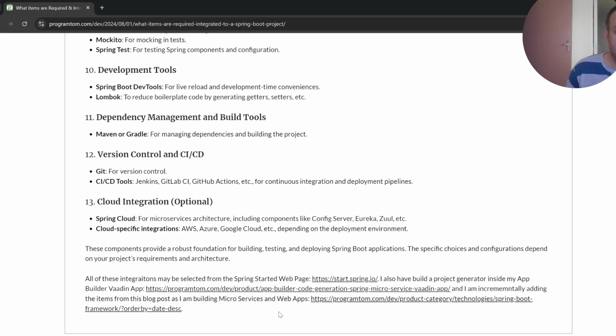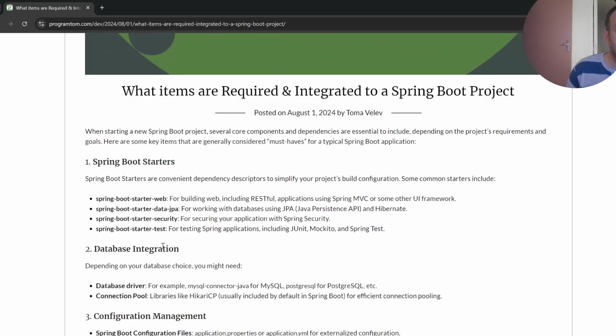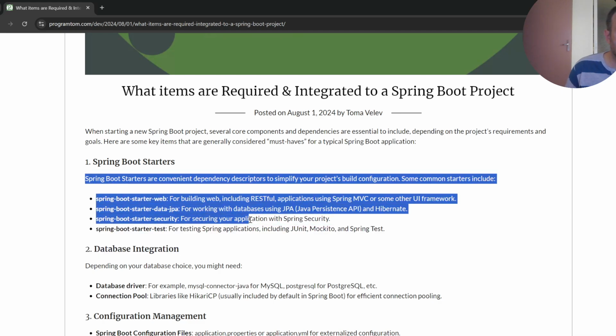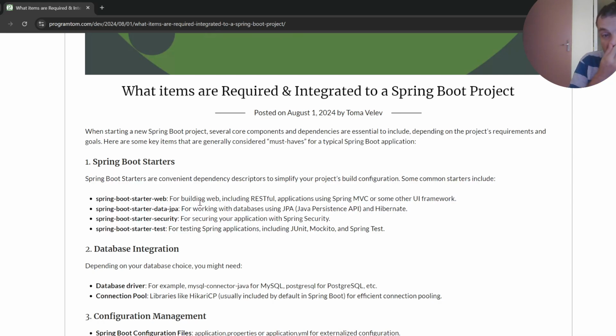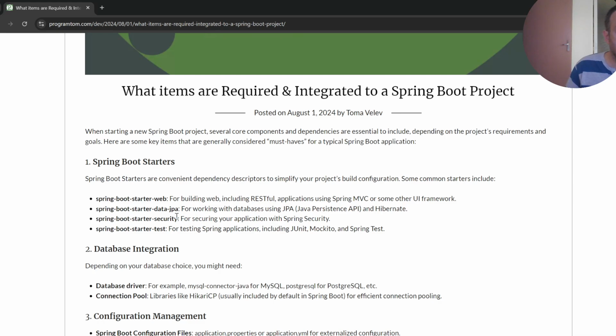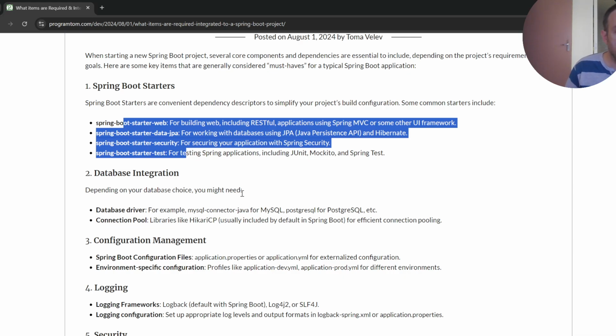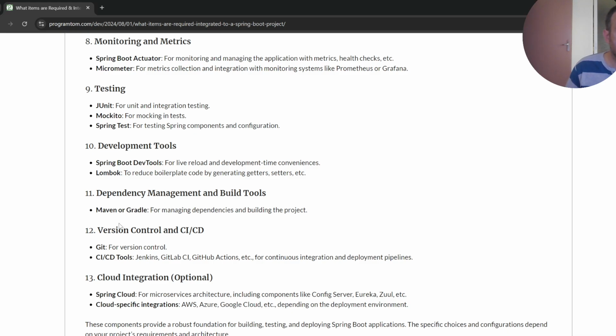But I've also created my personal project, app builder, a code generator that also generates some of the items written here. So the first thing are dependencies that you need to set up in your project, and here are the most popular: web, data, JPA, security, and test. And all of these dependencies are included in Maven or Gradle project management.